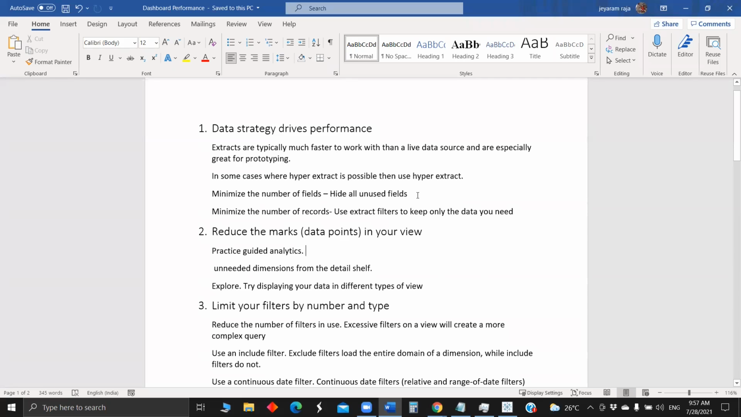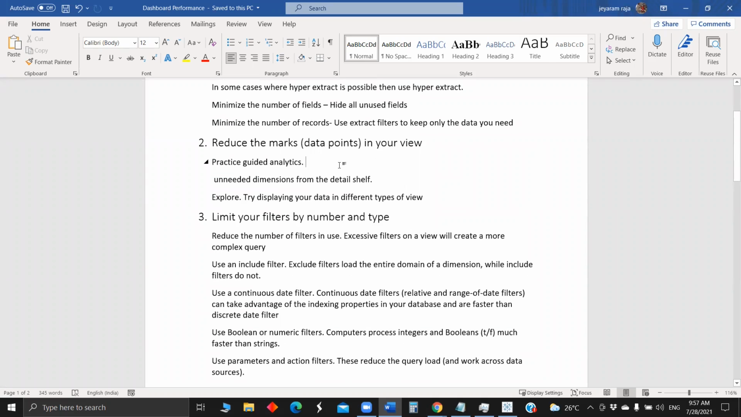Those remains passive. This is one of the techniques. And minimizing the number of records: in some cases where you have a vast amount of data, we won't use all of it. So in that case, you can directly use a data source filter to remove all those, rather than having them in the data source and filtering them in the visualization. Next, reduce the marked data points in your view.